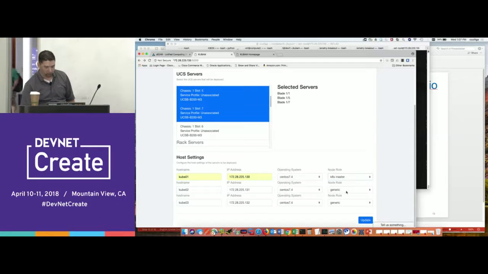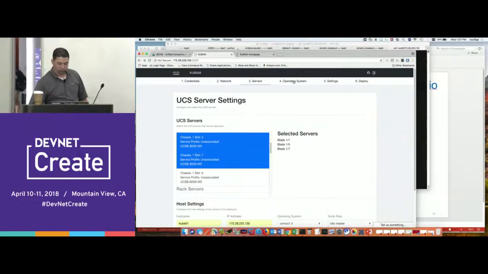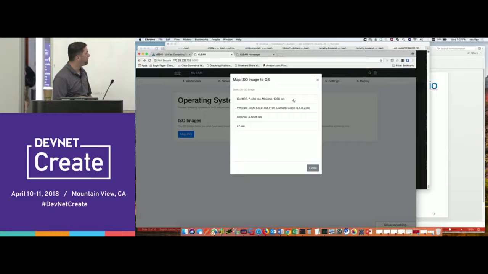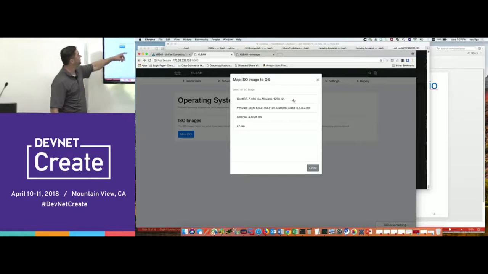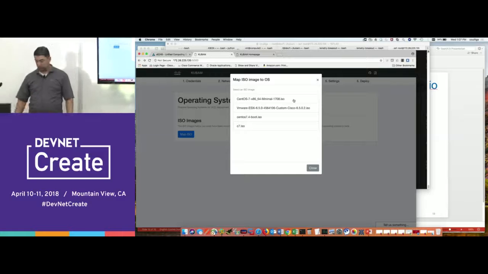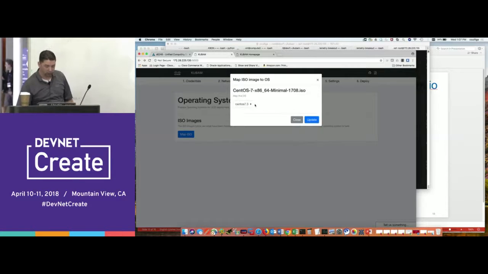So we're going to label this as Kubernetes master, and these guys as the worker bees, and then we're going to update. Again, this is updating the YAML file. Operating system, we're going to map an ISO. That C7 at the bottom is just a symlink to this one right here. So you can just go out, download this ISO, and it'll work with other OSs as well. So we're just going to update.